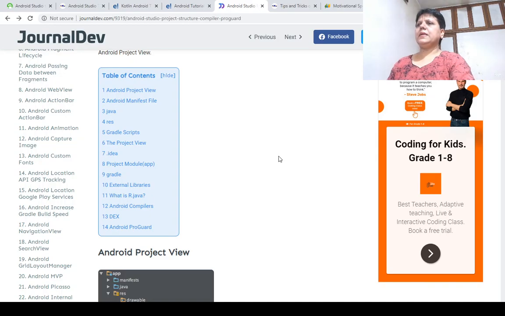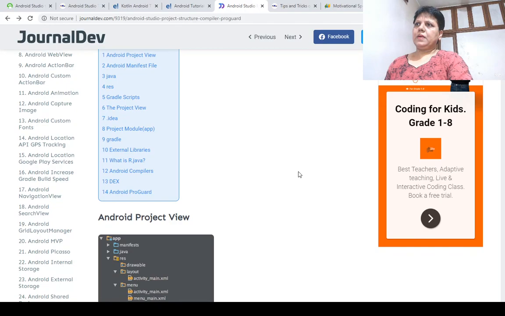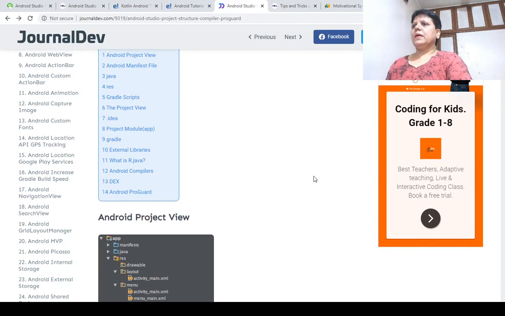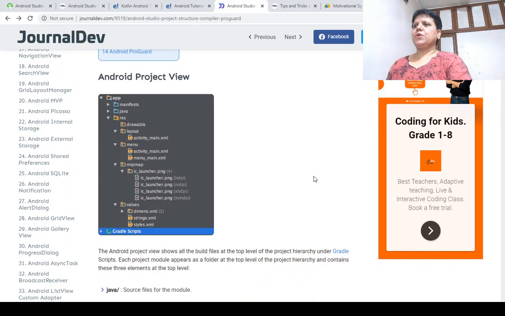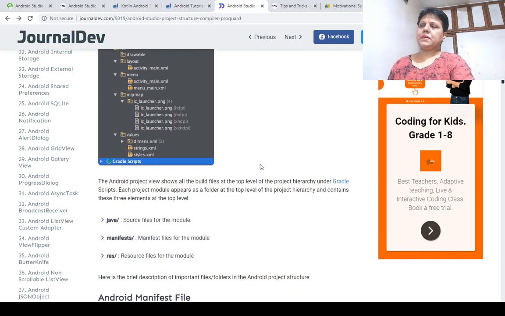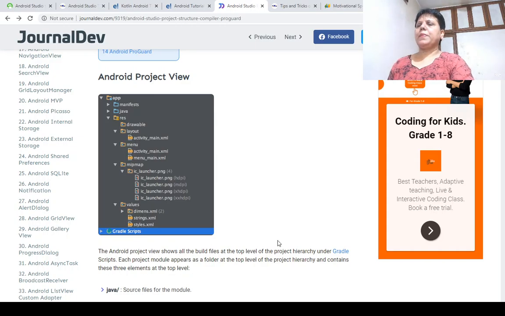Today we will see the introduction of Android Studio, that is, the project structure of Android Studio. Android project view: after creation of a new project, it will display the Android project view, that is app, manifest, Java, resource, drawable, layout, menu, map, values and Gradle scripts. This is the basic structure of an Android project.